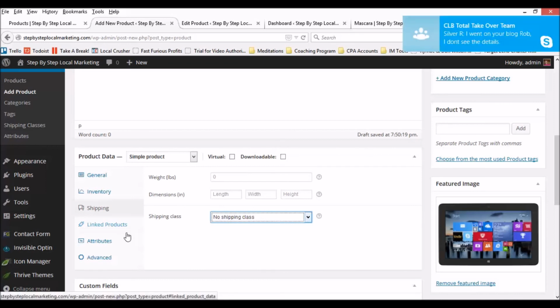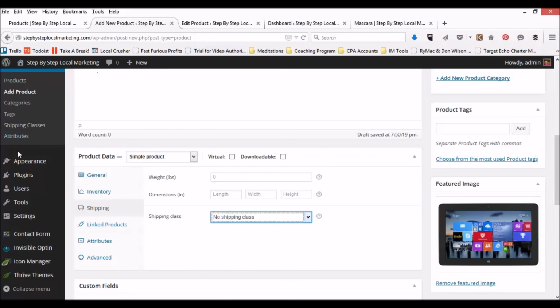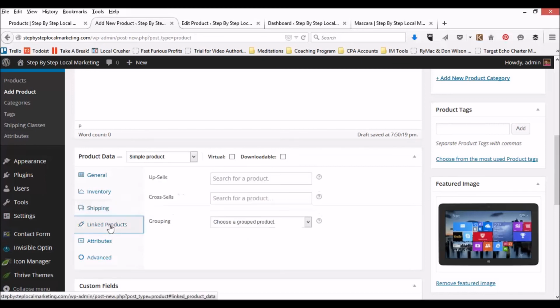But if you had set up shipping classes in your setup section, you would be able to have a drop down choice here in terms of shipping class. Linked products, if I were to have them, upsells, downs, or cross sells. But the linked products is again where you're going to link this to that parent page.